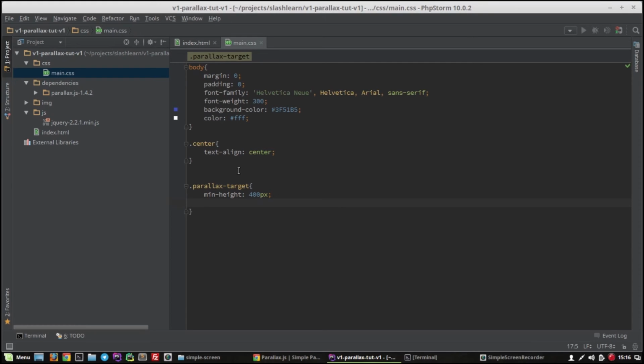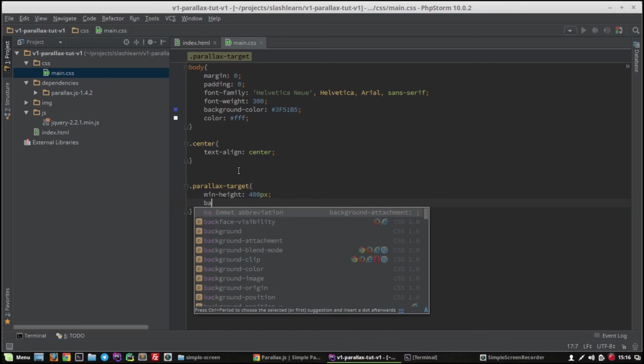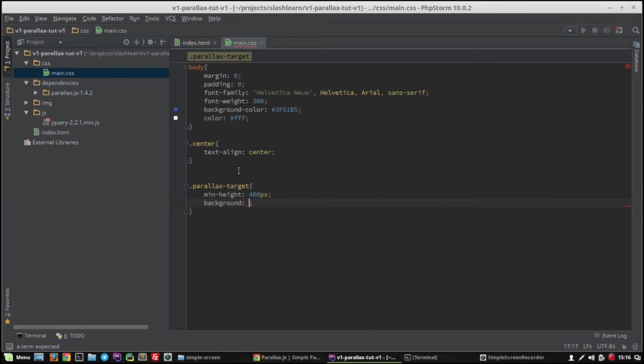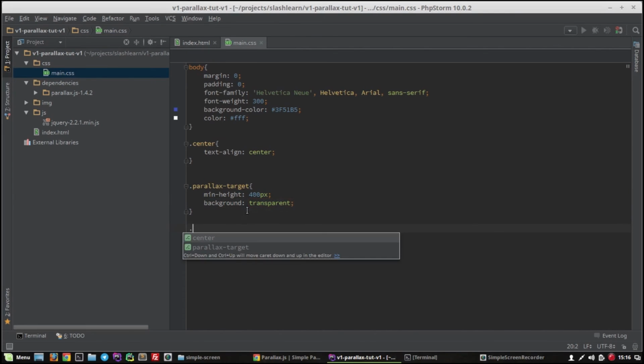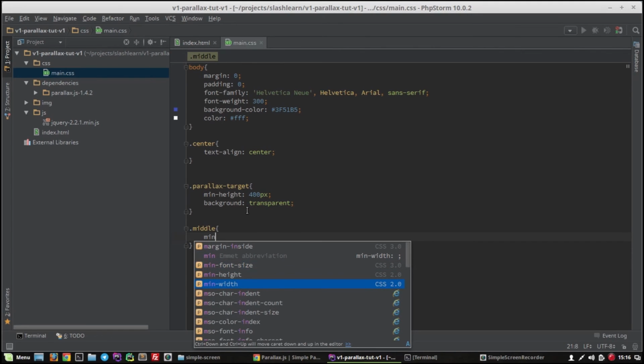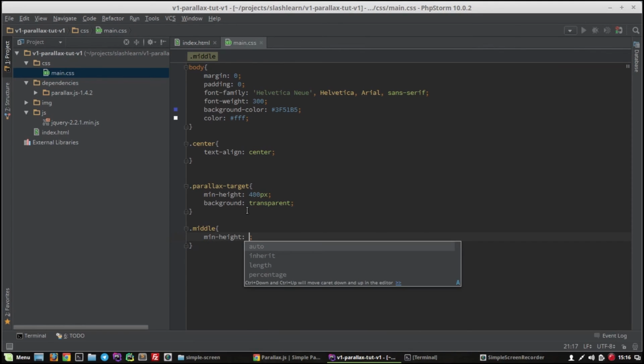Alright, yeah, one more important thing. This is the parallax target division. I mean, we are going to attach the parallax effect to this division. So we have to give it a transparent background. Then only we can see the image behind this division. Okay, so make sure you have specified background transparent in the CSS. Now let us give the min-height to our middle section, I mean section number 2. Min-height 400 pixels.